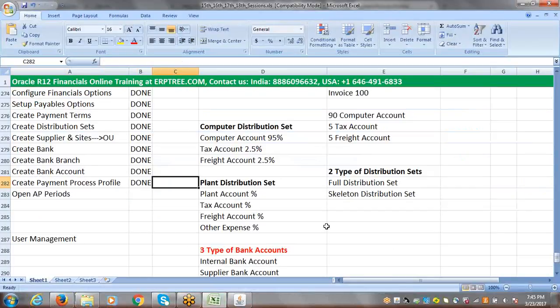So through the payment process profile, we are setting the control. The payment process profile can be used across which operating units, for which currency payments, for which bank account, and for which operating units or legal entities. These controls we can set up by using the payment process profile.